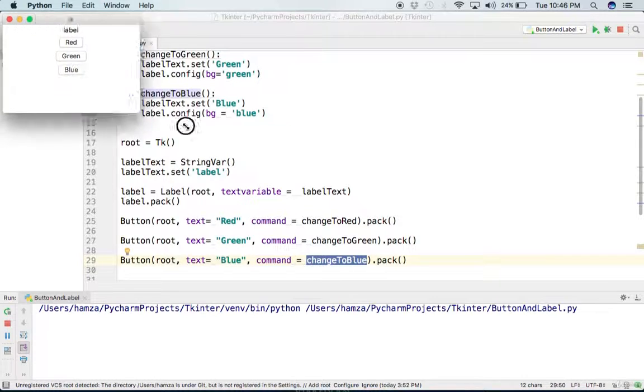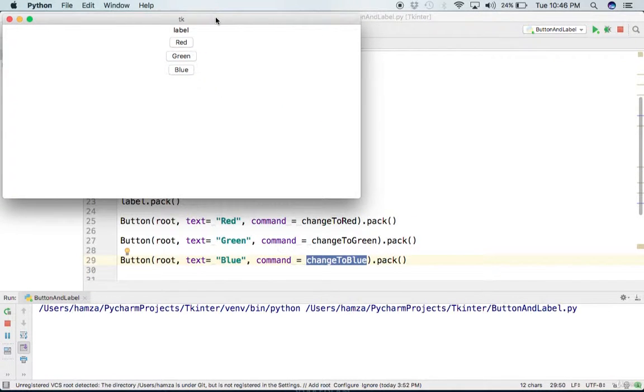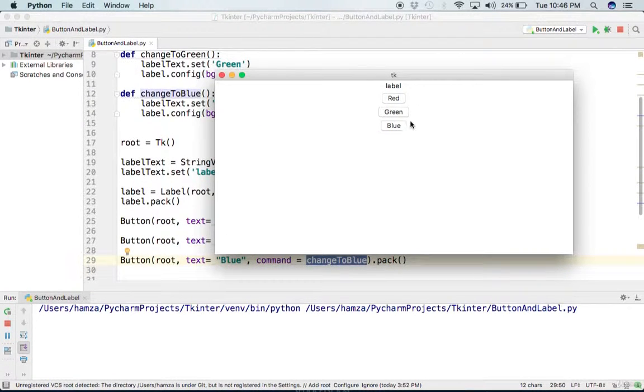As you can see in the output, there is a label and we have three buttons here, red, green and blue. Let's click red. As you can see, on the click of the red button, the background of the label has changed to red and the text says red. And on green click, the color has changed to green and the text to green. And on blue, it's changed to blue. So I will press red again. And now we have three buttons with different functionality there. So we have successfully connected label and buttons.